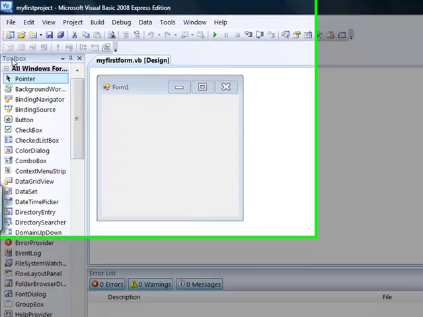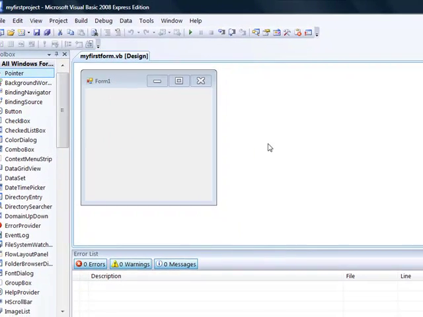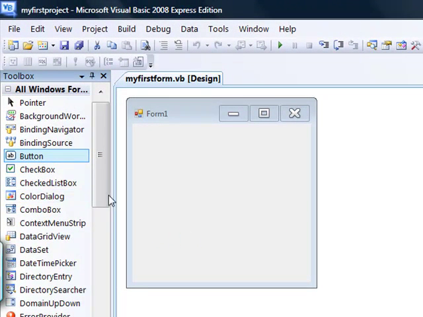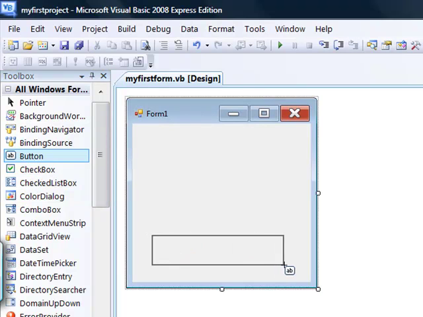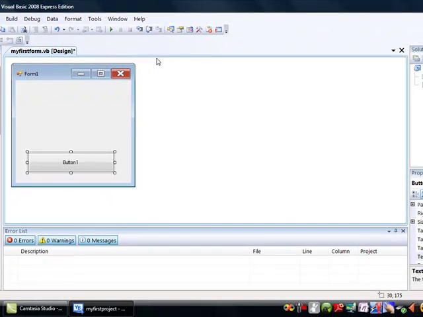On the left hand panel we've got our two boxes with all our various controls or objects, if you like. And what we can actually do is click on a particular control or object, and we can place it on our form. And that's basically the first video. All we need to get used to is opening a new project.